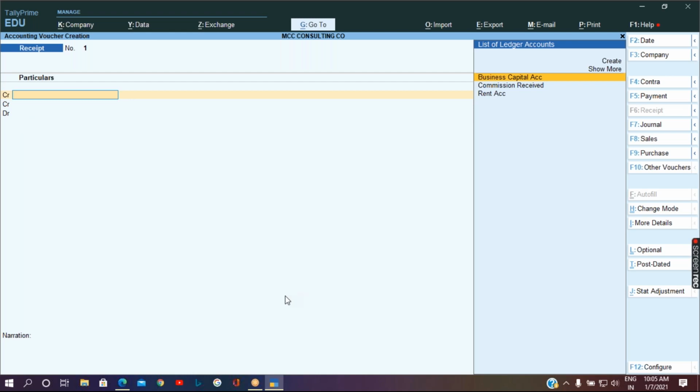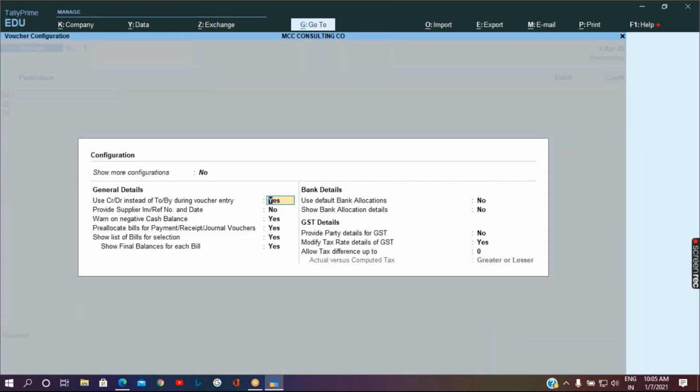That's no problem. You can change it from "To and By" to debit and credit option by going to the F12 option. Press F12, Joyce. Sorry if I have pronounced your name wrongly.